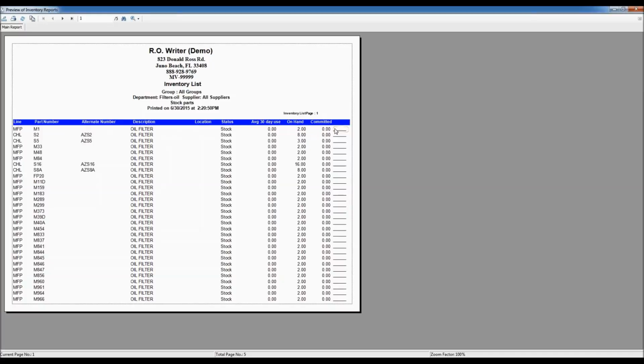So again, we use the inventory list as our means to count the parts that are in our system. Once we find a discrepancy, then we come back in here and we would make our adjustment. So for example, I've got an M844 oil filter on this report, which, if I follow along, says I've got 2 of them on my shelf. We just went through and counted. We found that we actually had 3.